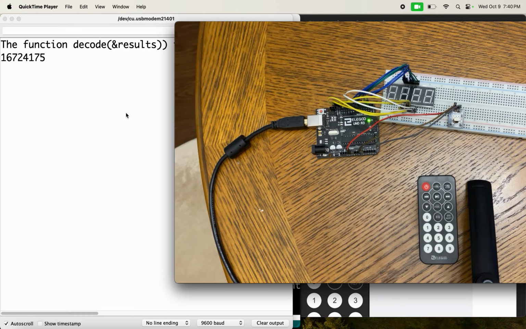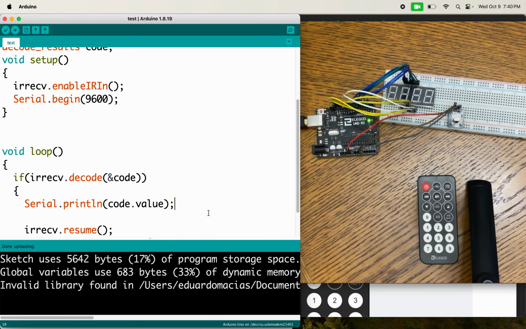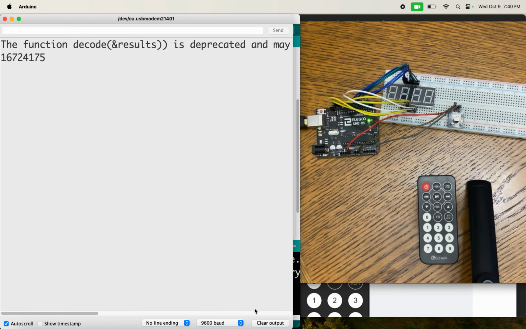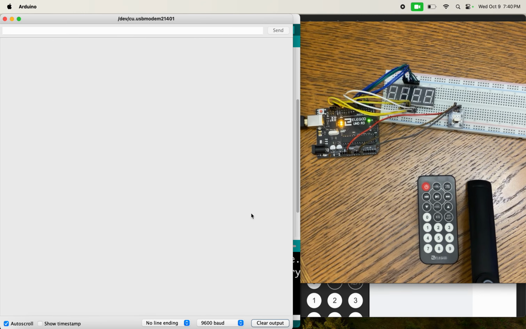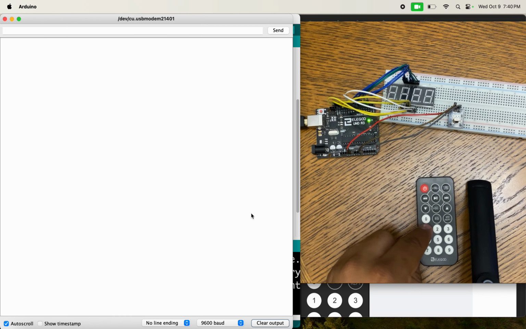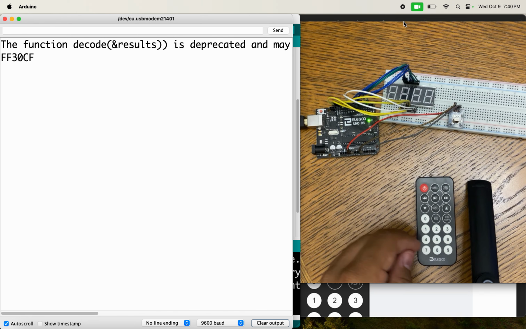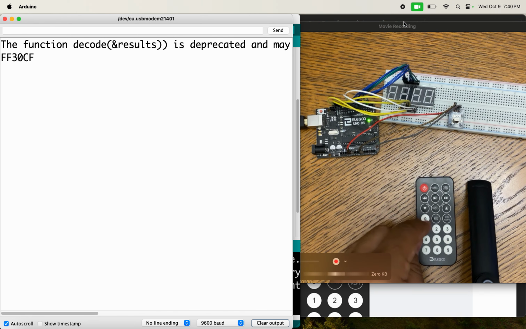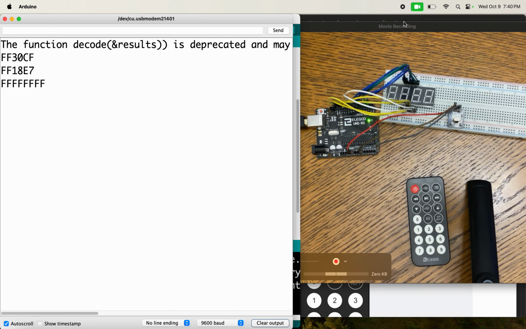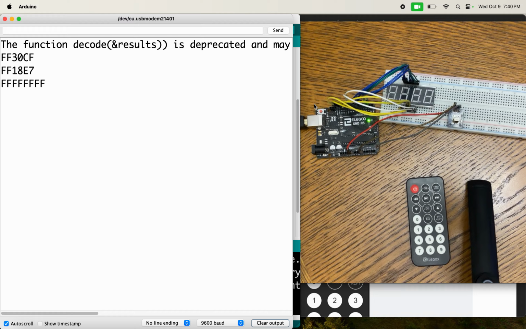Okay, oh, it's in decimal format. I need to type it in hexadecimal. That's going to be easier for us. So okay, I'm going to press 1, FF30C7, and 2, FF18E7.